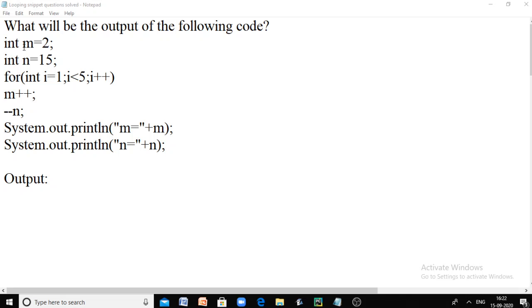For example, let us assume that the integer variable m has the value 2 and n has the value 15. Now there is a for loop executed, and after that at the end of the for loop we have to print the value of m and n. Now let us trace the for loop. The for loop has an initialization of the looping variable I with initial value 1, then the condition is I less than 5 and I plus plus is the updation.